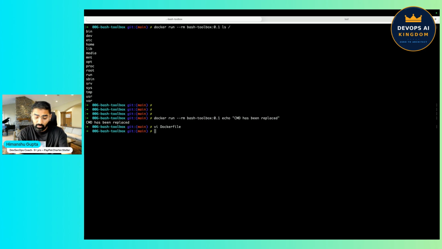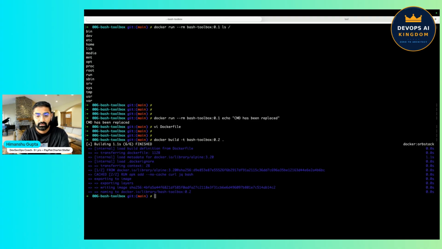The only change we have done is the last line, that is CMD becomes ENTRYPOINT. Now let's build with a new tag. Docker build -t bash-toolbox:0.2 with build context current. It is creating the image. Now here is where things get interesting, because we are going to run it with extra arguments.